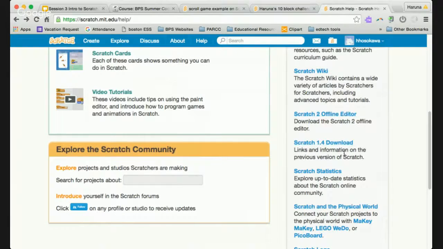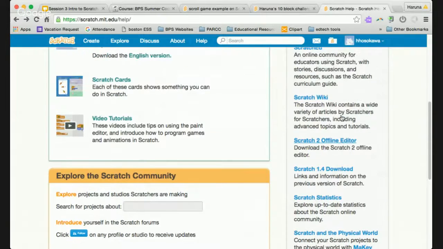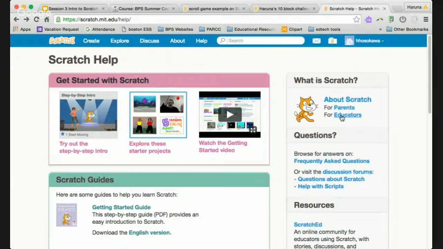And then this is also where you download the offline versions. There's Scratch 2 offline, which is the newest one, and then Scratch 1.4 if you want the old version for any reason. And these will open up the installers, and you can download the installers and install it on your Mac or PC. And then you don't need internet to do Scratch. So I think I am good.